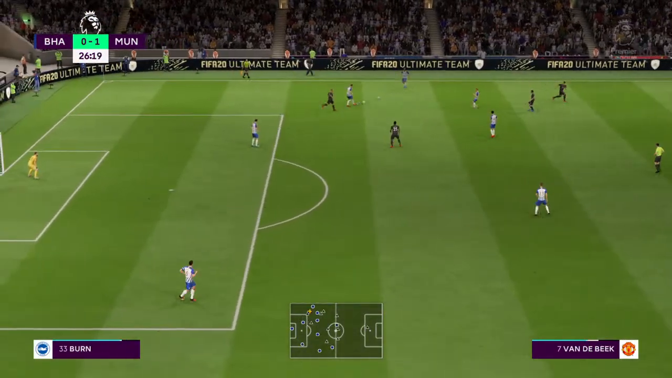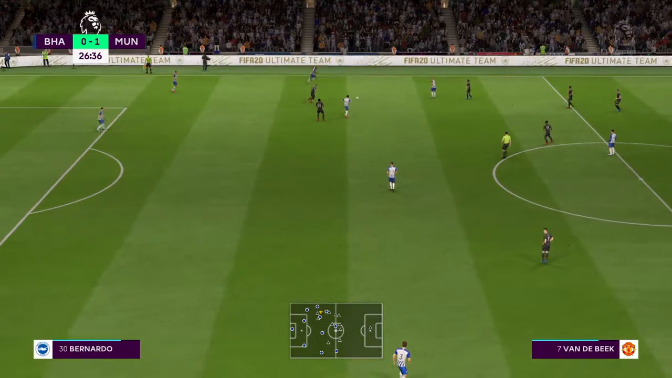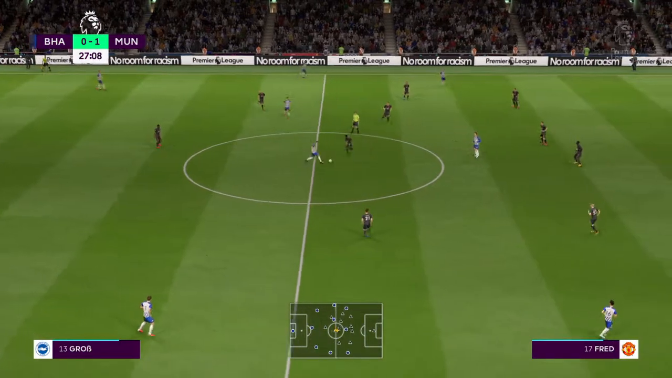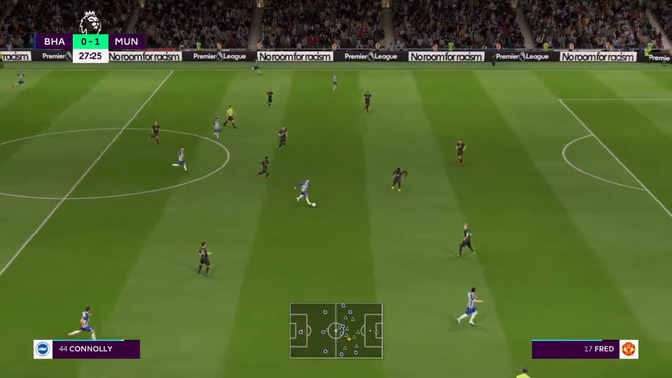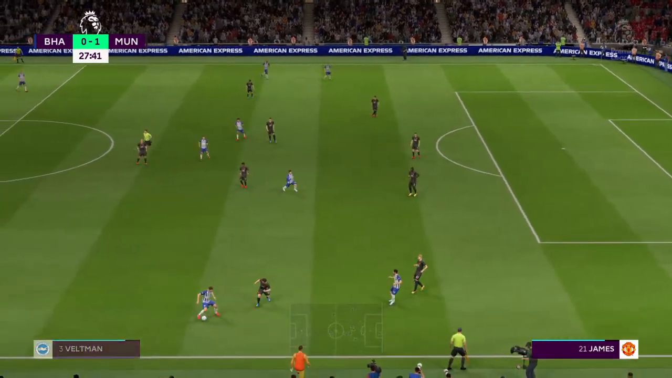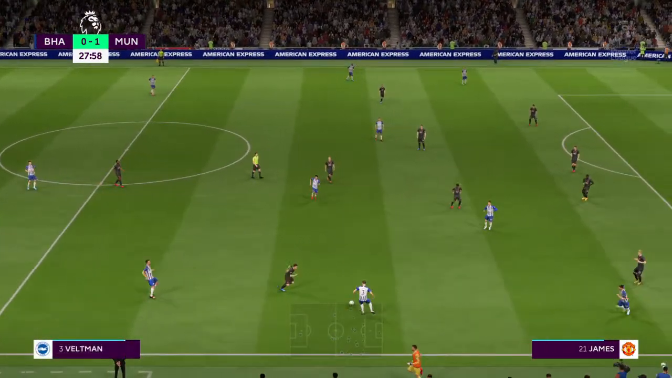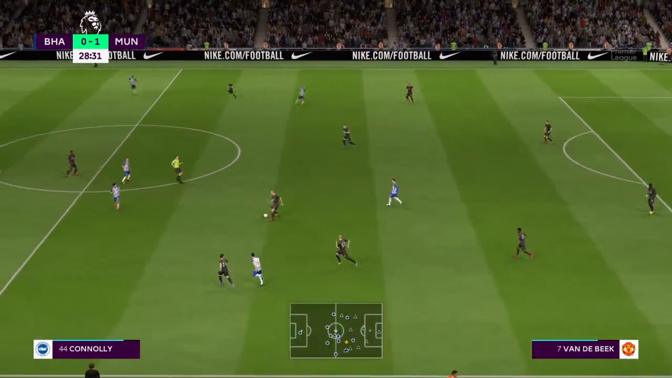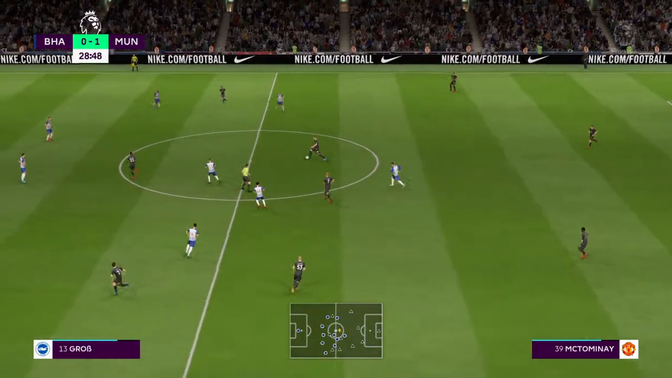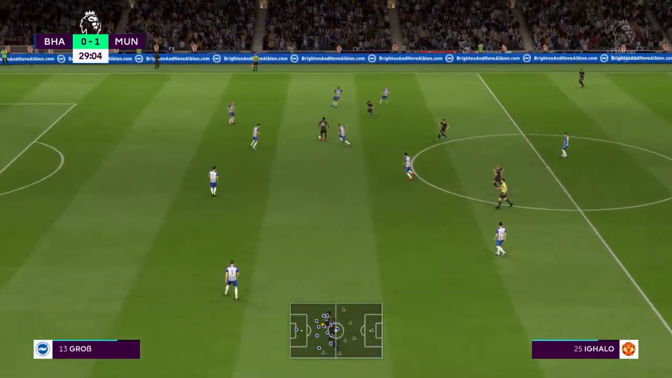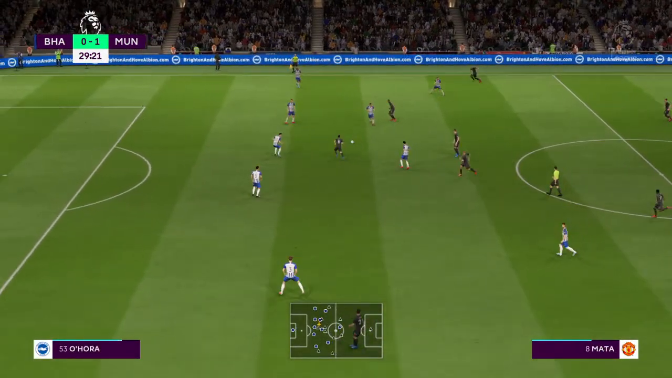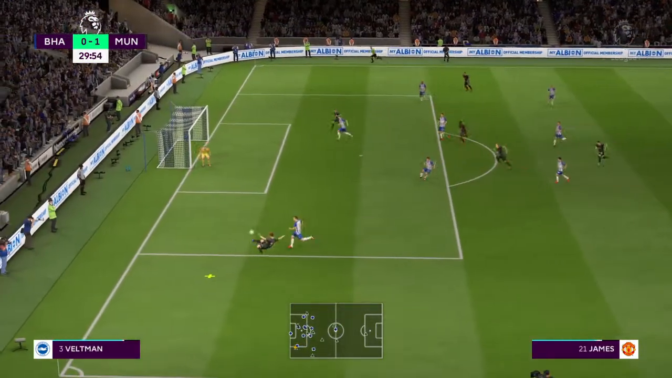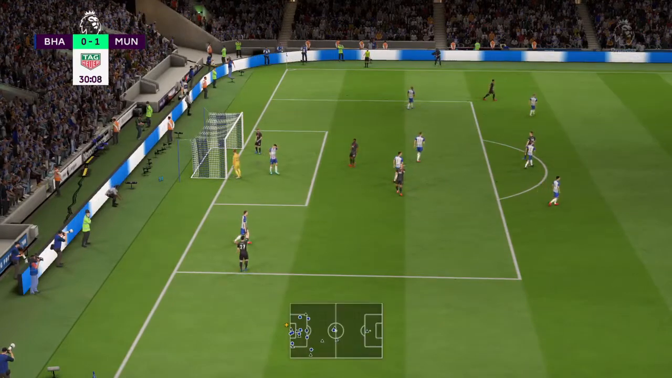Here's Bernardo. To Connolly. Now, can they make this count? Keeping the ball well in a dangerous area now. Made sure the pass wasn't completed. Ighalo. Mata. Well, they are moving the ball well here. You can see what he was trying to do with the cross, but it's a goal kick.